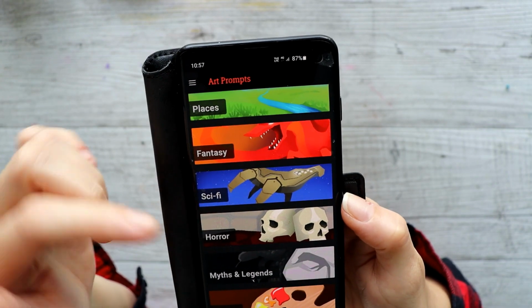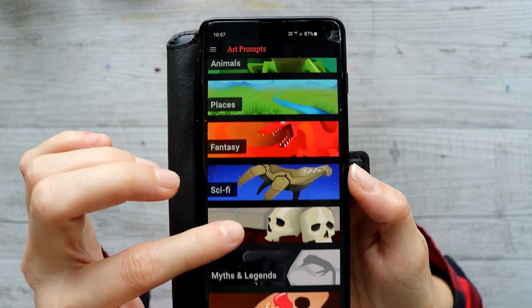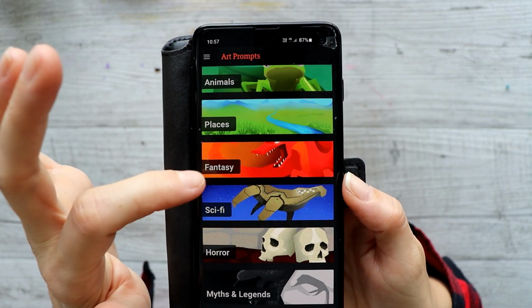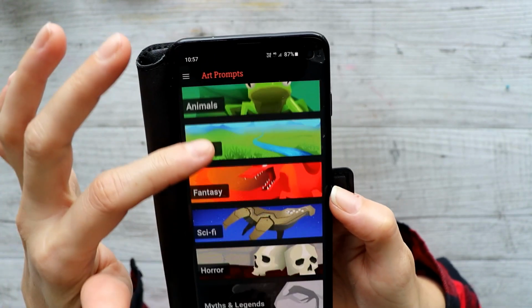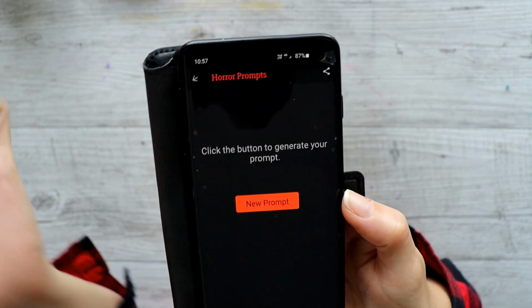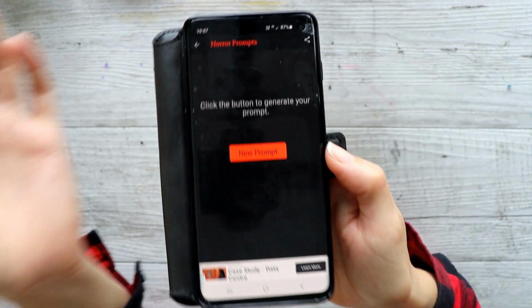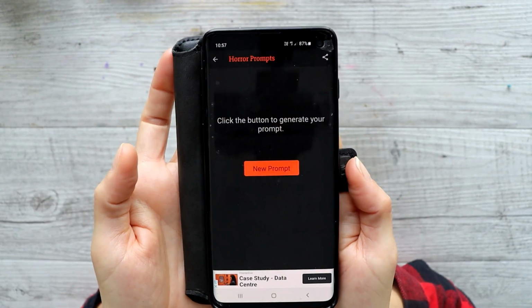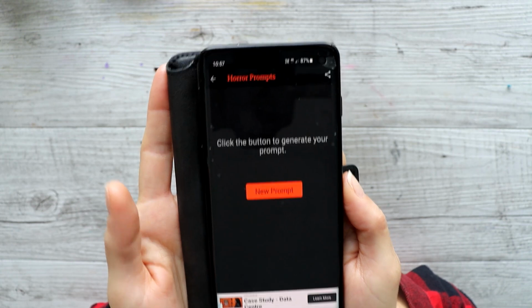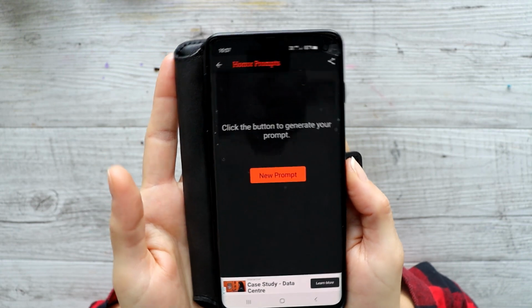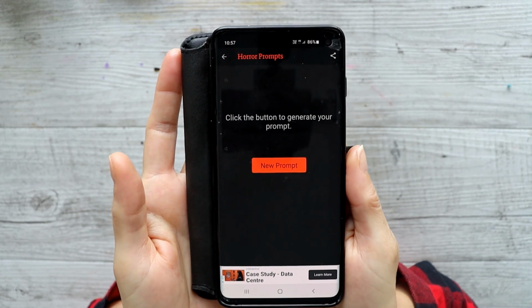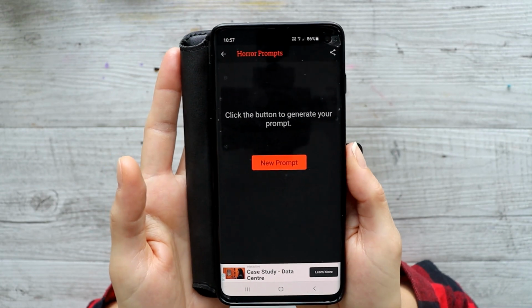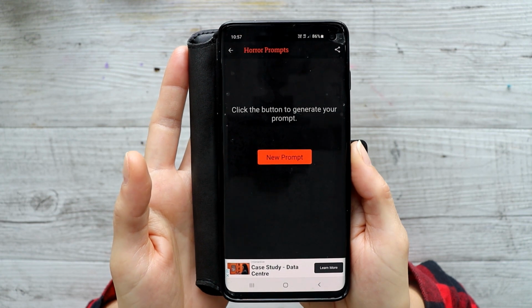you've got myths and legends, you've got the horror one, which I plan on doing today, you've got sci-fi, fantasy, places, animals, people. So yeah, I want to do the horror one today. It says to hit the button to see what the prompt is. So let's do this. Let's see what the first prompt pops up, and that is what I'm going to be drawing.